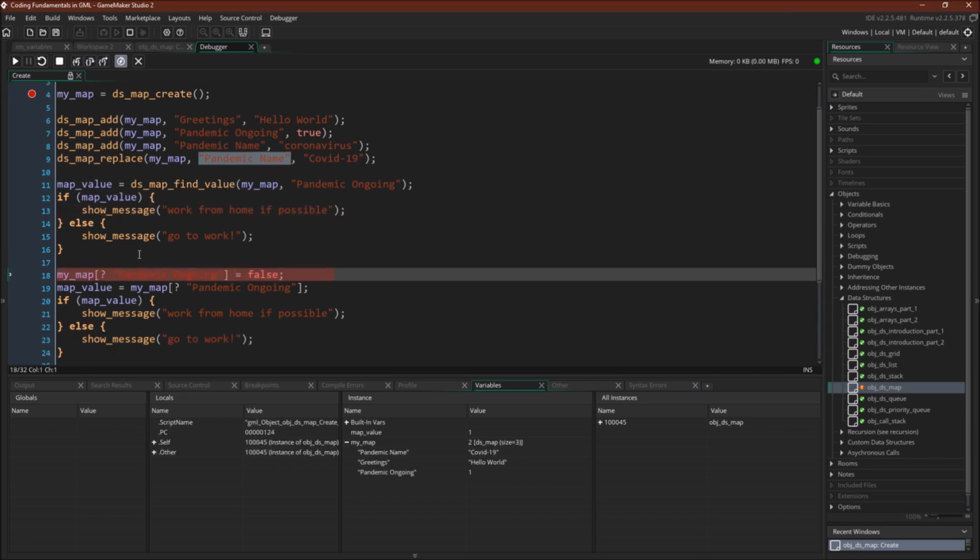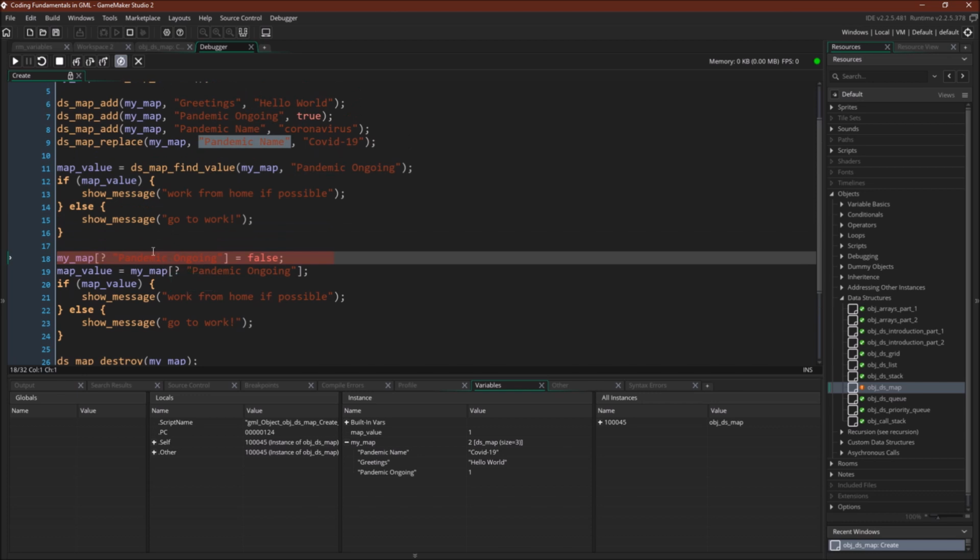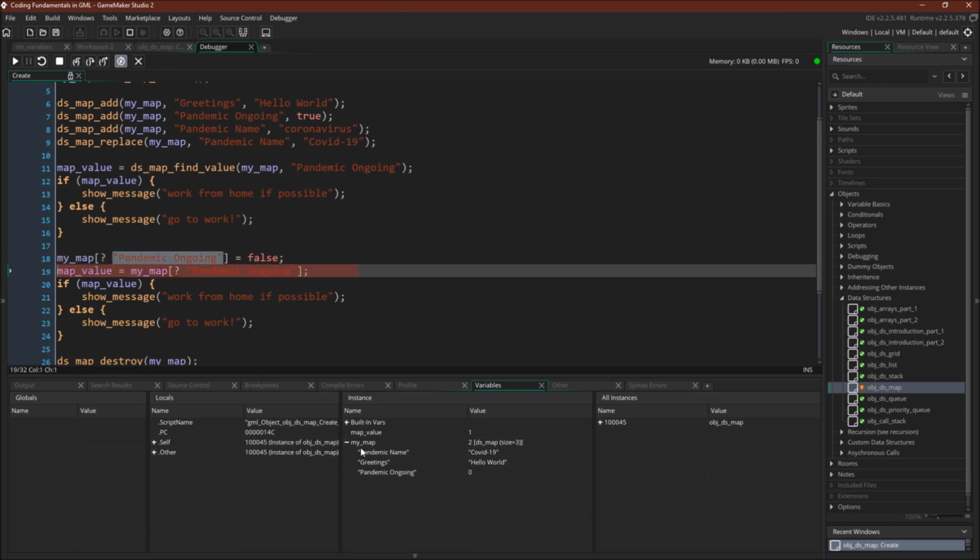Okay, so now we're down here. This is the other way you can access a map. Maps like lists and grids have an accessor. The map accessor is the question mark. So this line right here is the exact same as DSMap replace or DSMap add if it doesn't already exist. So what we're going to do is we're going to look up this position, pandemic ongoing, right here, and we're going to set its value to false. And now you can see we've looked it up, we've changed that value to false.